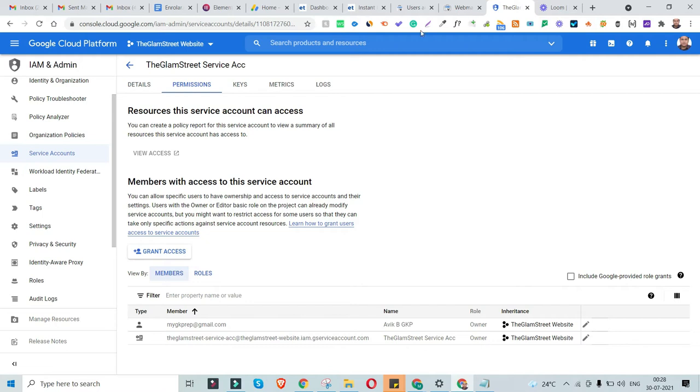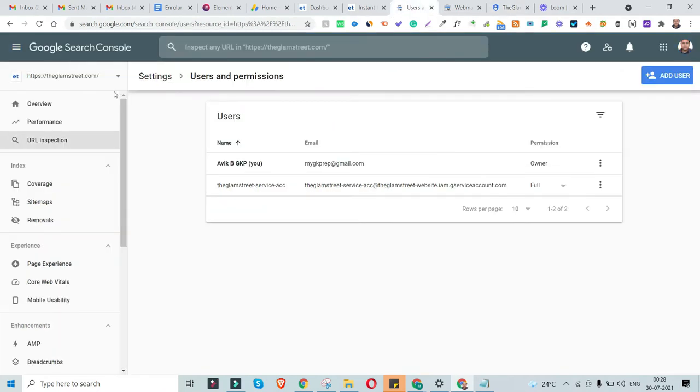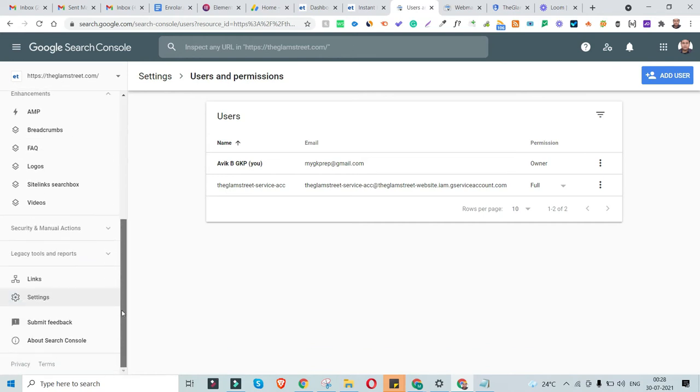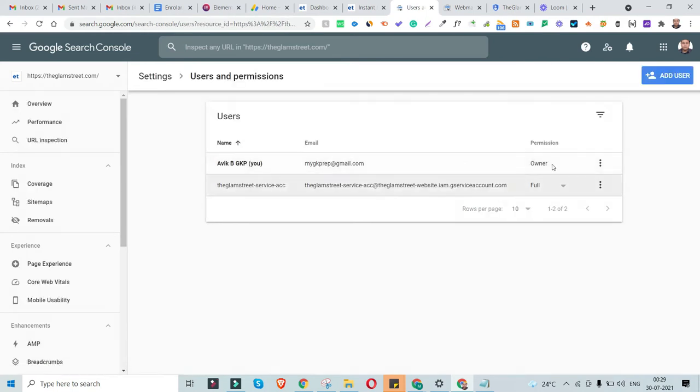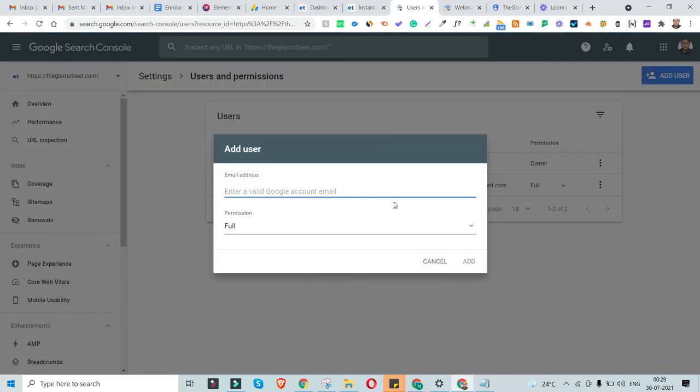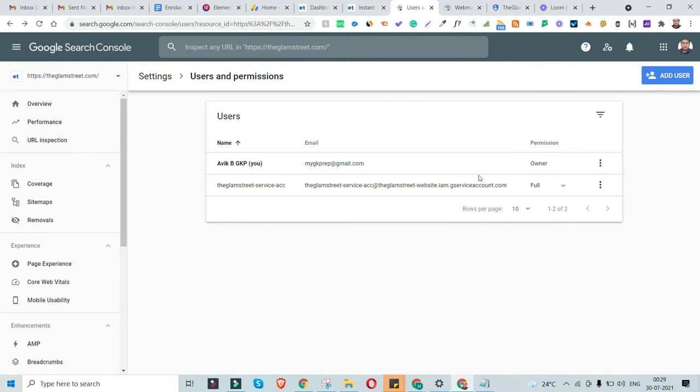The second check is to get into your Google Search Console. In your Google Search Console, select the right website from this drop down if you're having multiple properties added. Head into the section called Settings, and under Settings you'll get something called Users and Permissions. Click on Users and Permissions and click on Add User and add that particular email ID. In my case, I have just added the email ID over here, and ensure that the permission is full. This is very important to check.